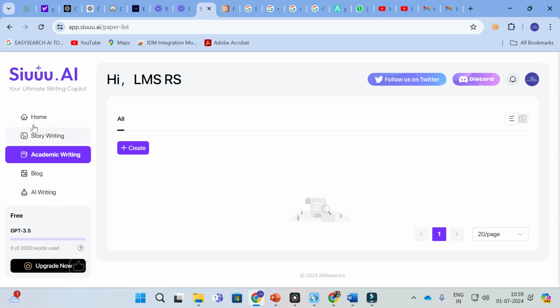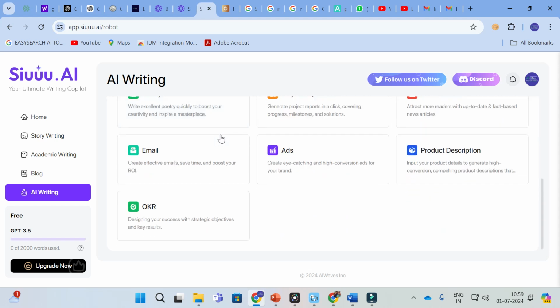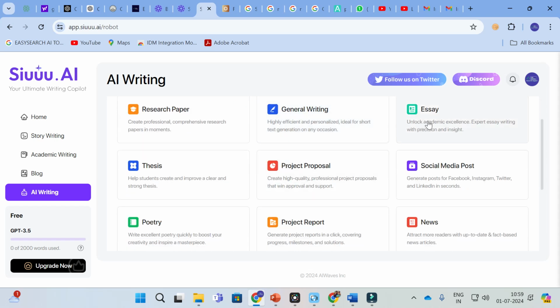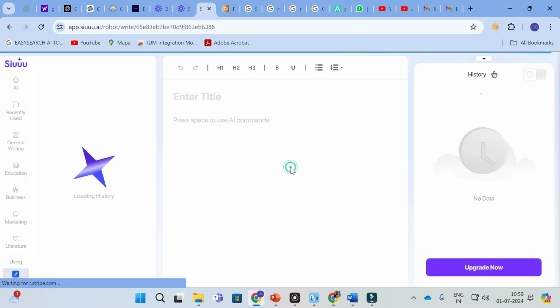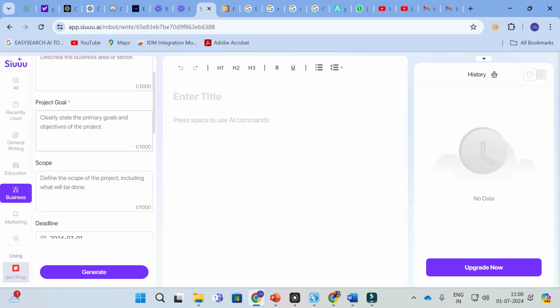So the next option here is called story writing and AI writing. So I am going to click on AI writing. In this AI writing, you can see these are the different options available. As we have experienced this academic writing, that is research paper, this is general writing. This is related with essay, thesis, project proposal. Many of our subscribers also ask regarding project proposal. So here you can use this template to make a project proposal.